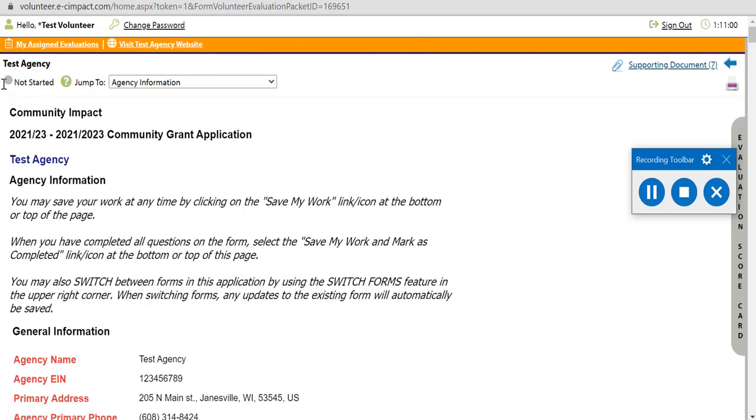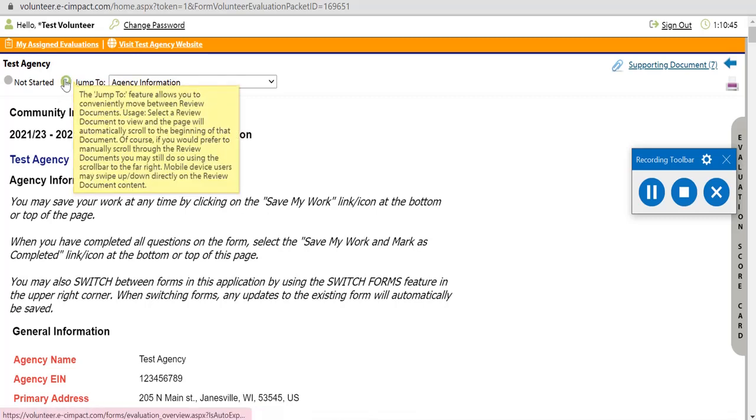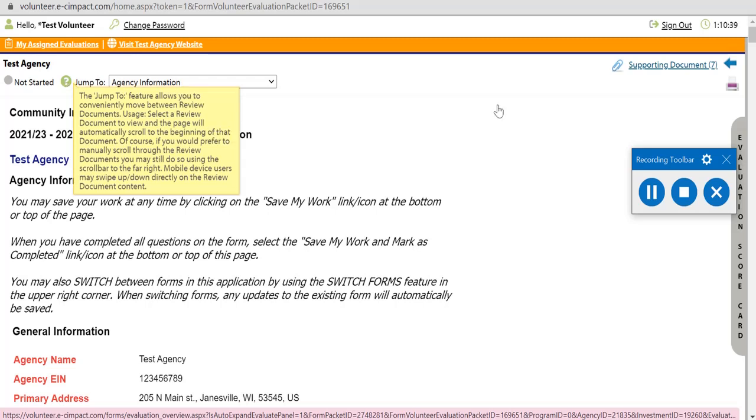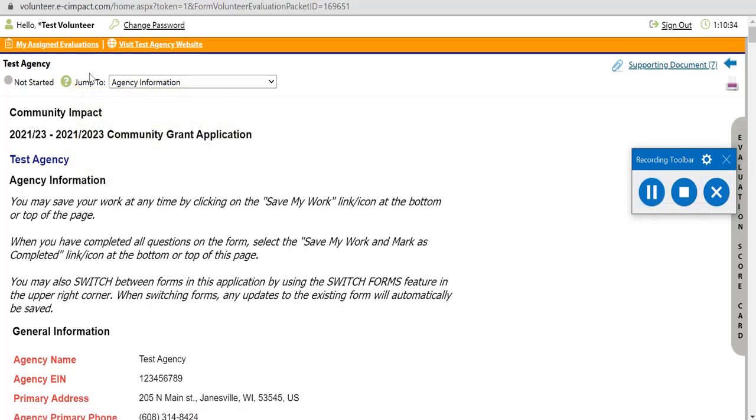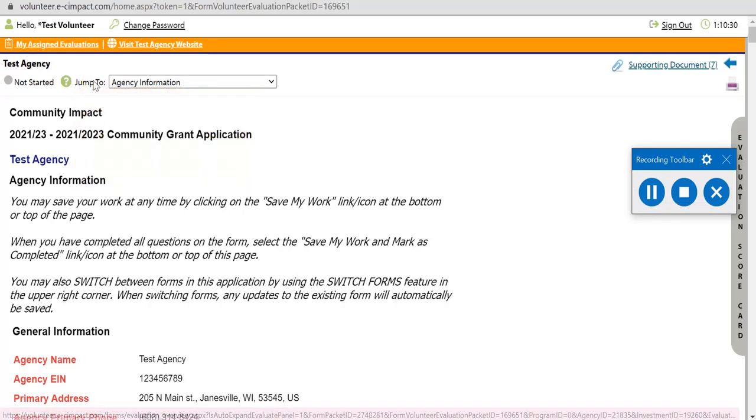Moving down the page, we have again that status icon. And then you'll see a lime green button with a question mark in it. This is our additional information and instruction box. So by hovering over that, you'll get additional information for the associated item, the associated question or item.